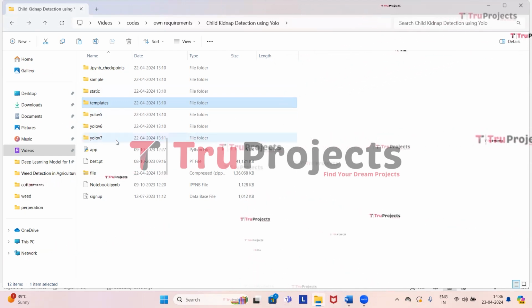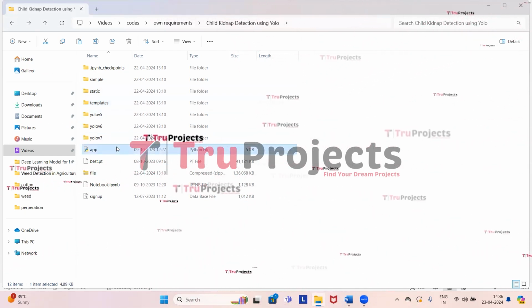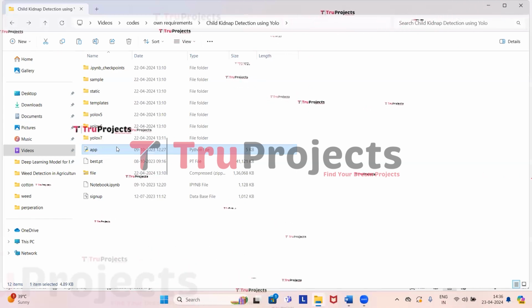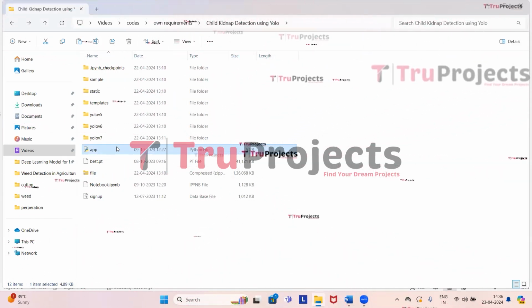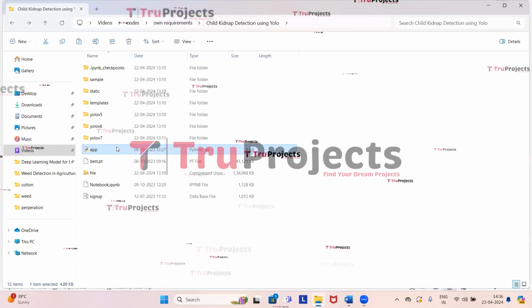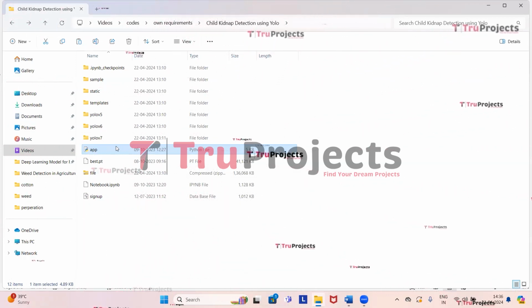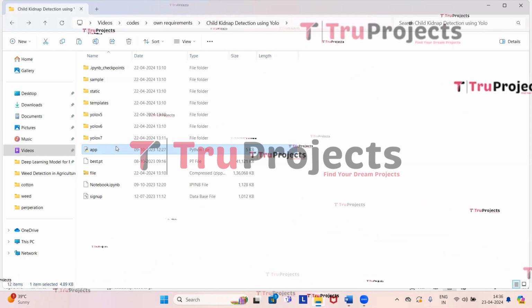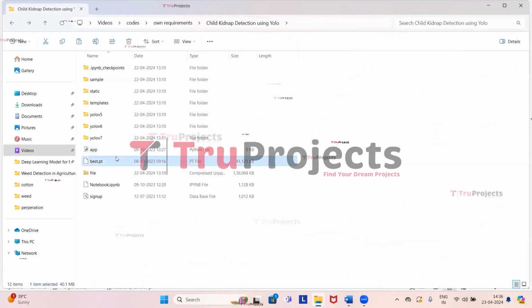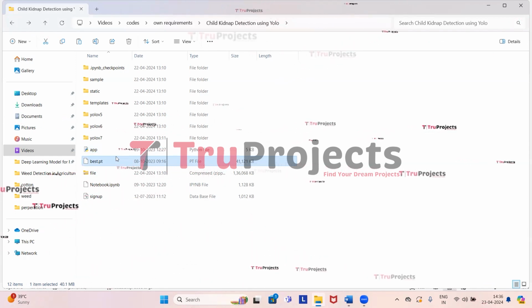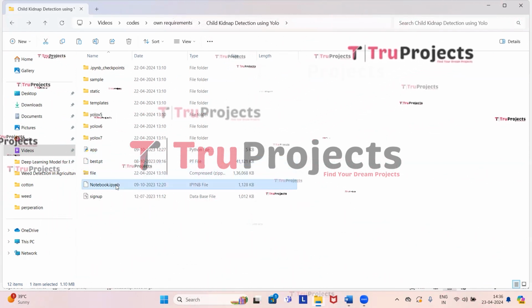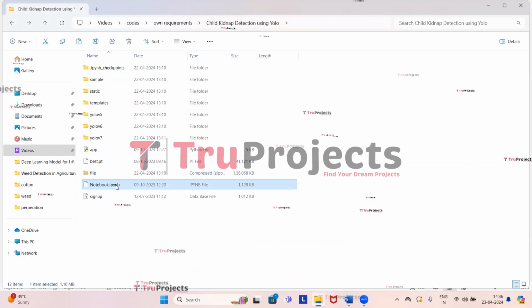Moving on to the app.py file, this Python file encompasses the front-end logic of the project. It handles server-side operations, including processing user requests, interacting with the database, and dynamically generating content to be presented in HTML templates. And this is the model file, which contains the algorithm information, and this will be loaded into the project code during runtime.